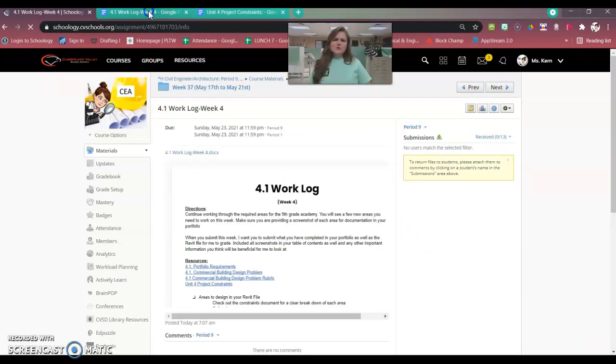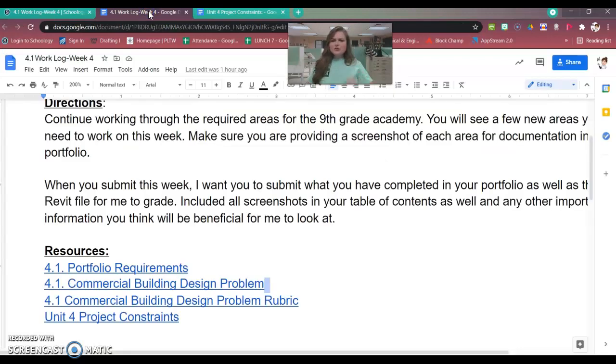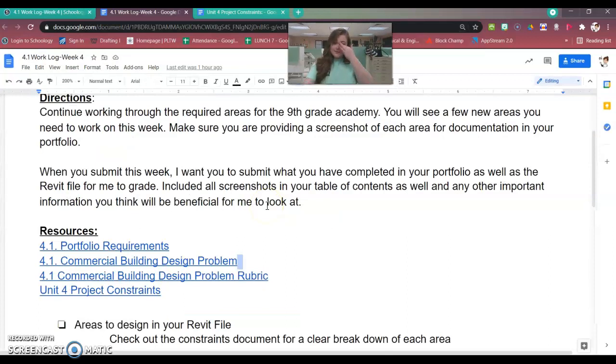Pretty much you should be used to it at this point. You know the drill. You're going to continue to work through the areas required for the 9th grade academy. You will see a few new areas for you to work on this week. Make sure you provide a screenshot for each area for documentation in your portfolio.